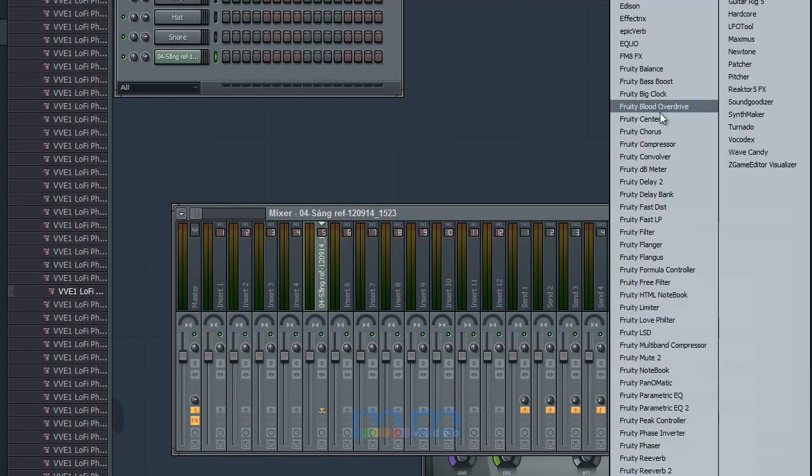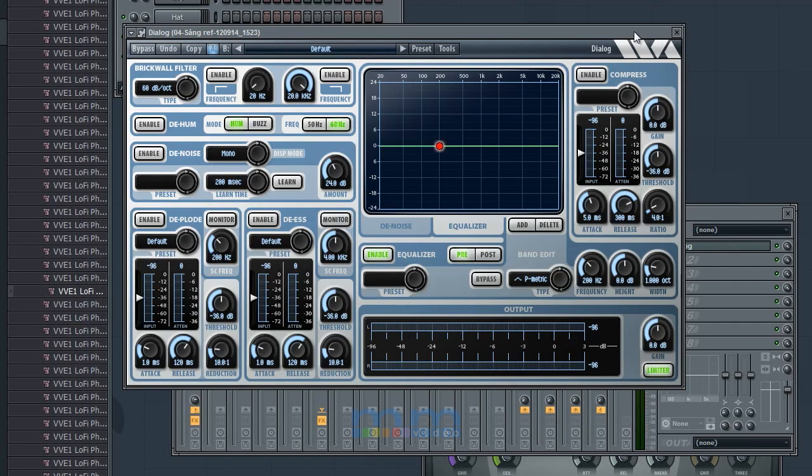Today I want to show you a plugin called Dialog made by Wave Arts. And this is what it looks like when you open it up. It's basically just a selection of effects that you usually use processing vocals. So this plugin is mainly used for any processing of any recording of human voices, so to speak. So let's go through all the different effects we have on here.